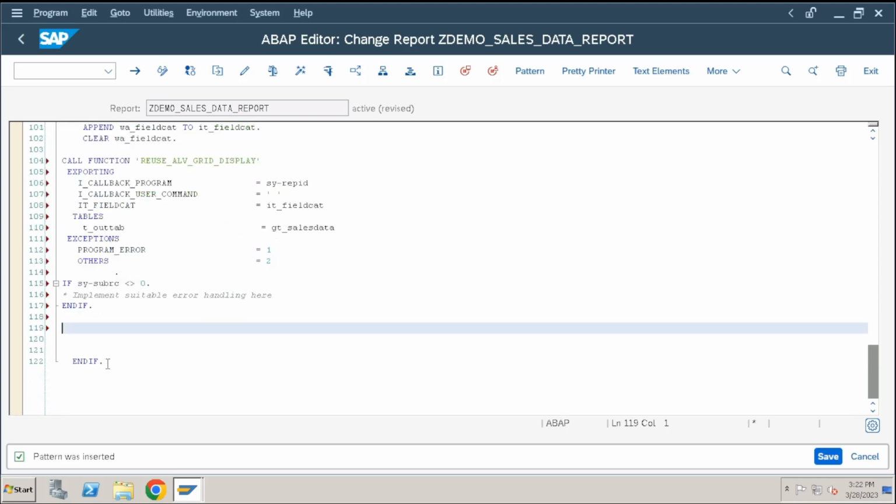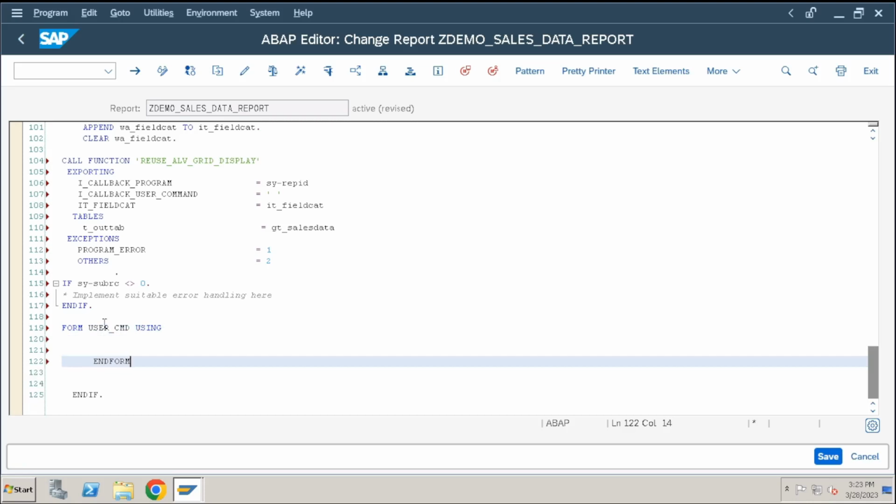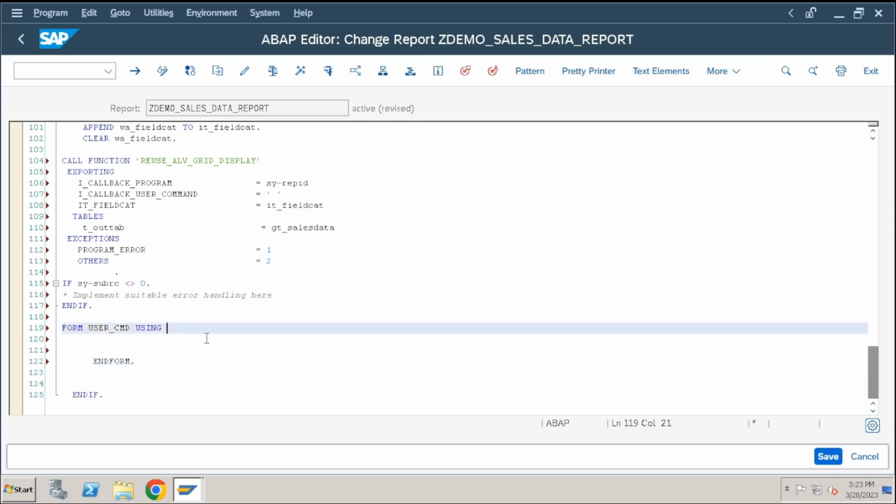After the ALV grid function module, write the subroutine name here. FORM, some name. I'm naming it user_cmd using which one? What are the importing parameters for this subroutine? SY-UCOMM and the selection structure. First, UCOMM. For example, define one variable lv_ucomm type sy-ucomm.